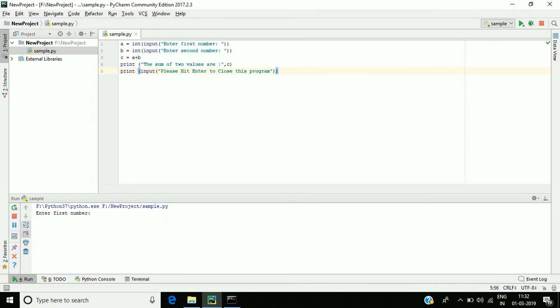Now you can see that it's asking for the first number. I'm giving 12 randomly. I'm giving one more number, 3. Here it shows the sum of two values are 15, and you can see at the bottom, please hit enter to close this program. When I hit enter, it will close this program. So that is the use of the last line. Now we can see the program got executed perfectly with sample.py.